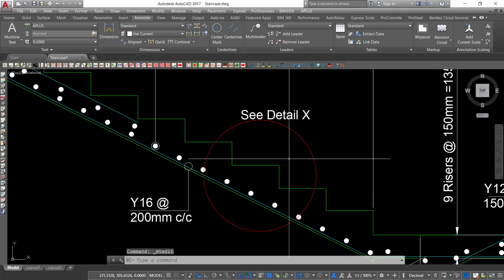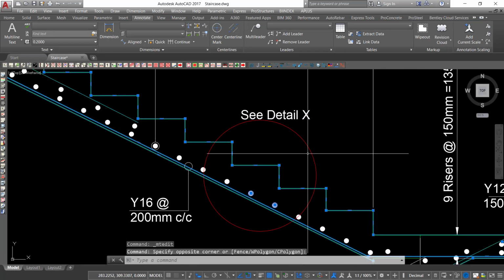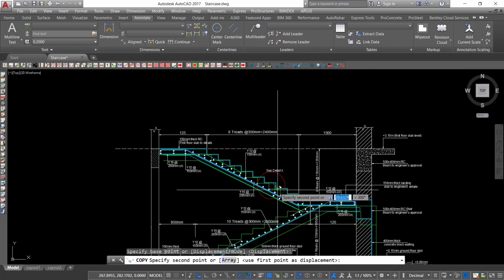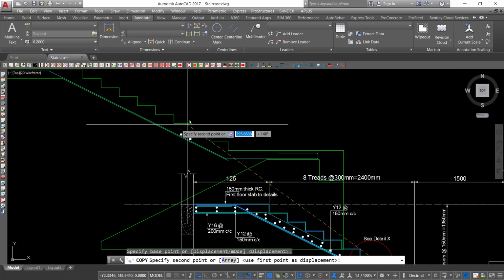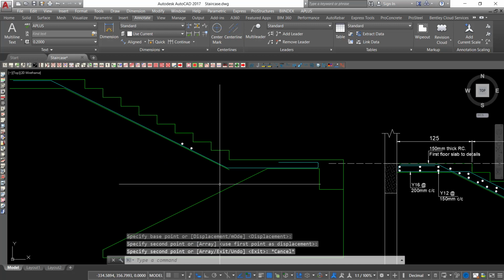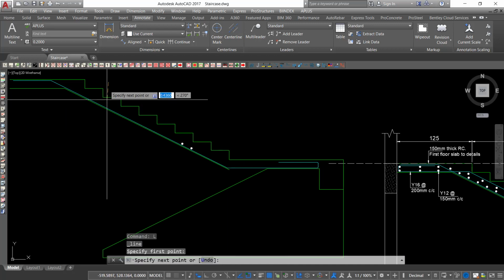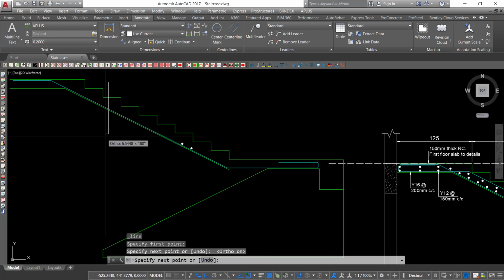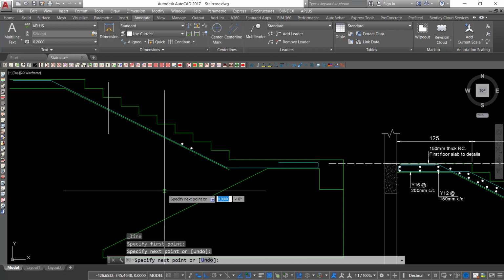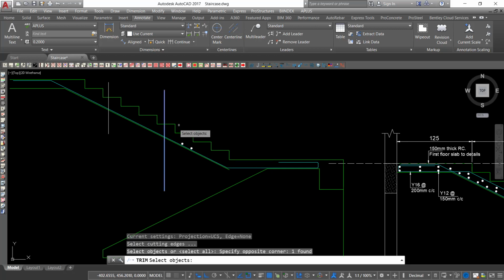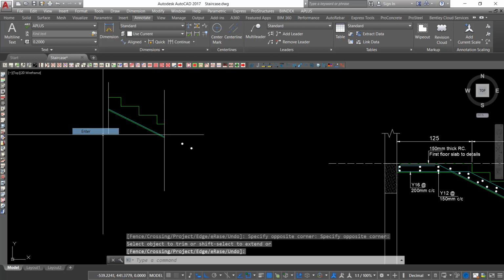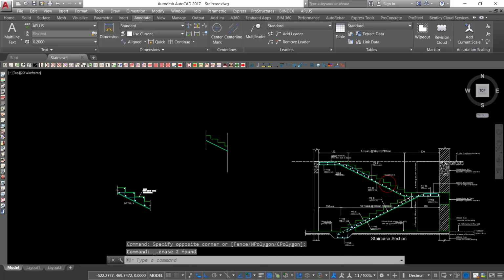So for detail X, instead of picking that, I'll just pick this. Once I pick that, I take it up here and make a line. Cancel that, repeat the line, and create a line here. Now we want to trim off this, trim off that, and trim off that. So we have these in place.